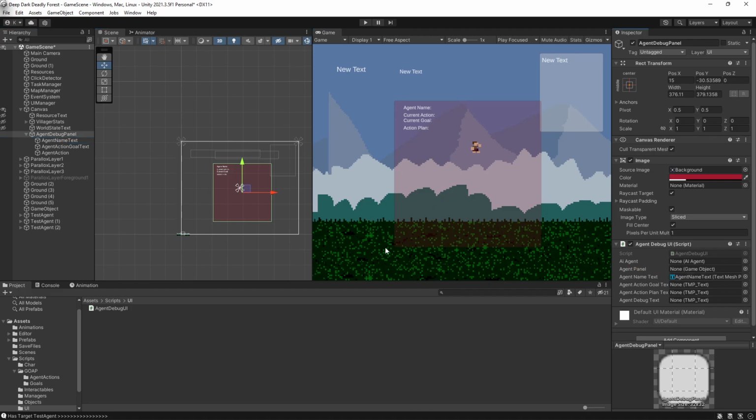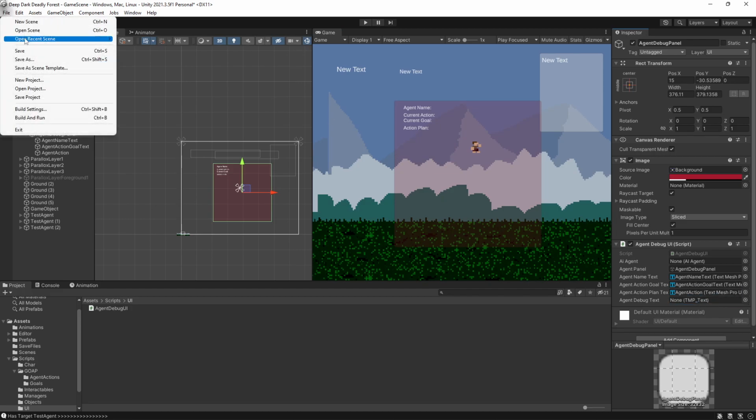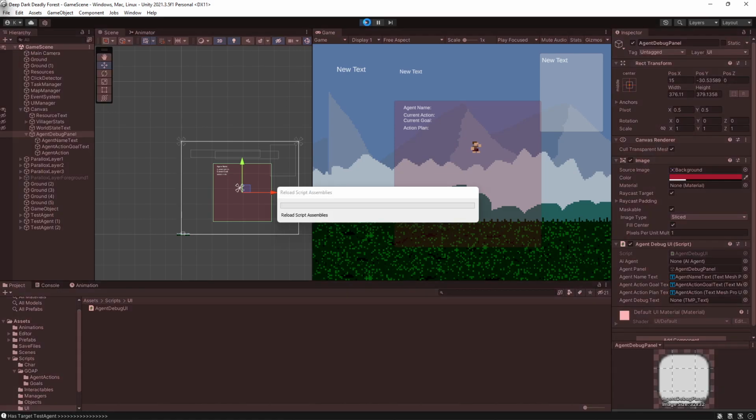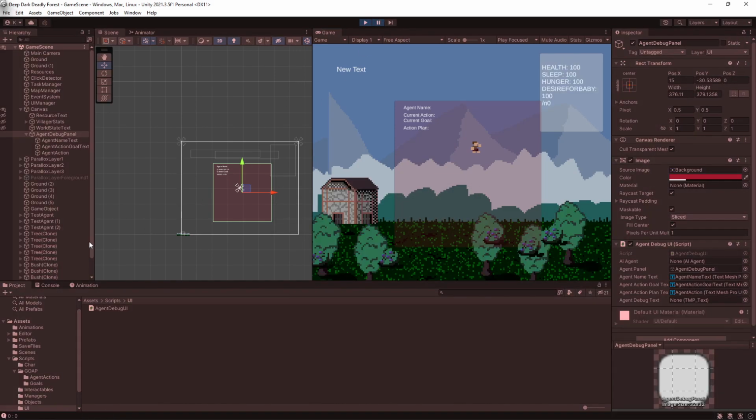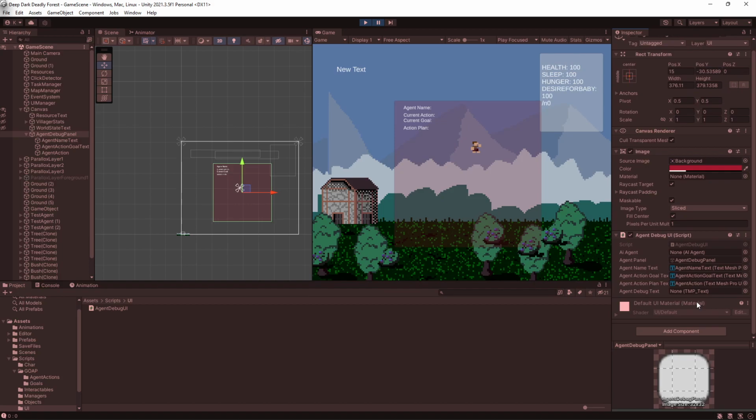Here's the name. Here's the panel. Here's the goal. Here's this. And we'll get to the debug thing in a sec. Let's just test this out. Let's save this. I'm going to pause it. I'll drag the agent. Wait, right here. Add this agent. Okay, what is going on here?